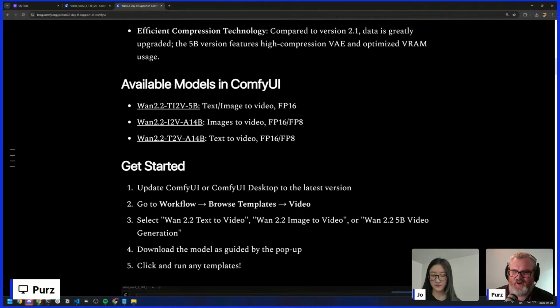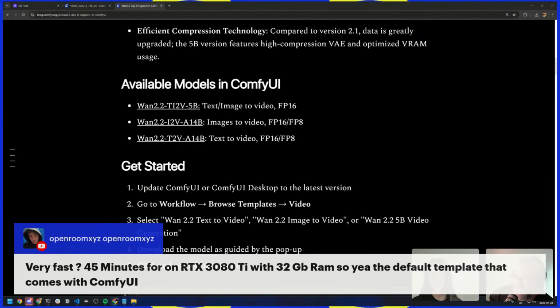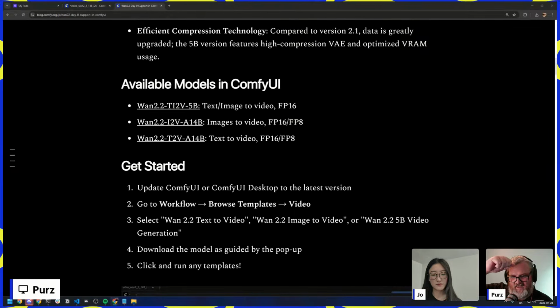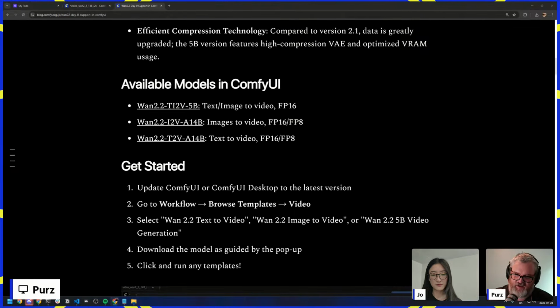Yeah. OpenRoom says very fast, question mark, 45 minutes for a 3080 with 32 gigs of RAM. Okay, listen, I know I said very fast. What I meant to say was, if it fits in your memory, it runs really fast. What tends to happen when things are running really slow, and that's something I had today, is the model is actually hitting the peak of your VRAM and then spilling into your system memory. And the system memory is way slower than the VRAM. So once it does that, your whole generation is going to take ages and ages longer.